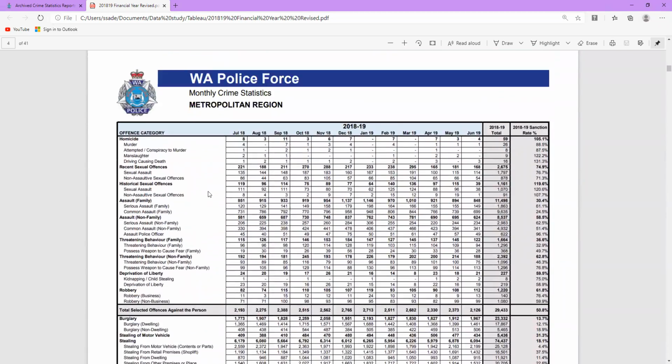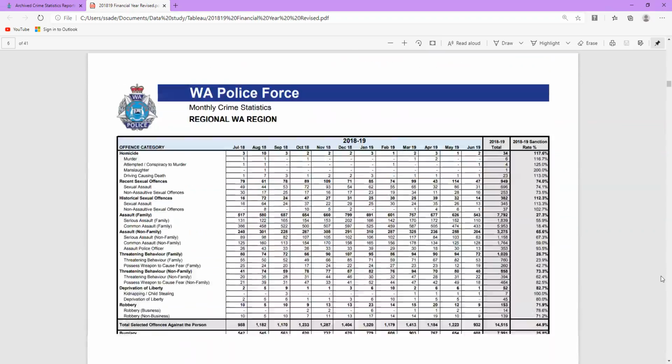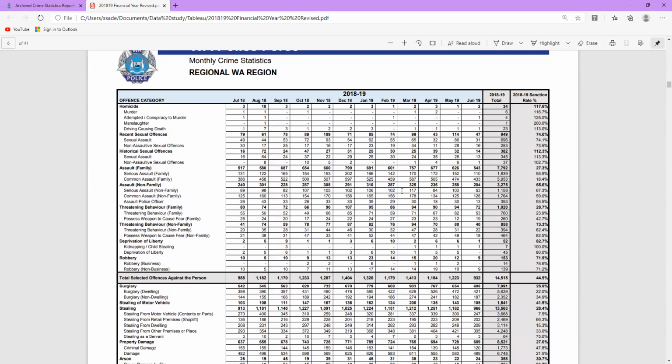The other thing is that we're going to be looking at metropolitan region and also the regional region in WA. So in the data set, we'll need to bring in those two. We'll have to combine the tables basically. So this table will need to be combined with regional WA to create a good visualization for us, so we can actually compare regional versus metropolitan. Now we can go to Excel and download the PDF file.